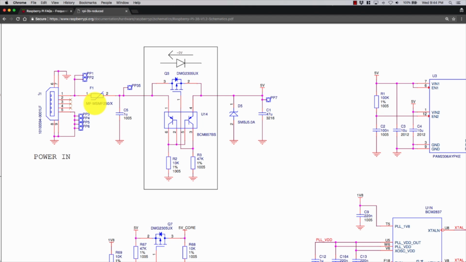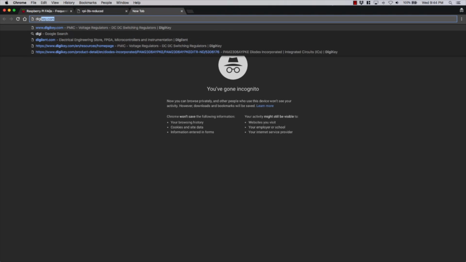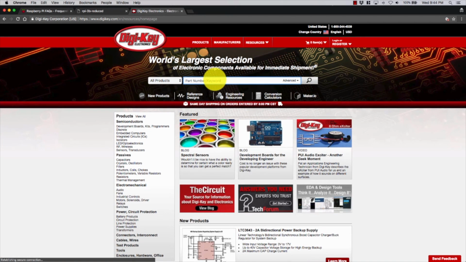The cool thing about this is, with the documentation that they do give you, we can just grab this. This looks like a part number, SMMF250. So let's just copy that, come over here and go to DigiKey, and we'll paste it in. We don't need the dash in the front there.